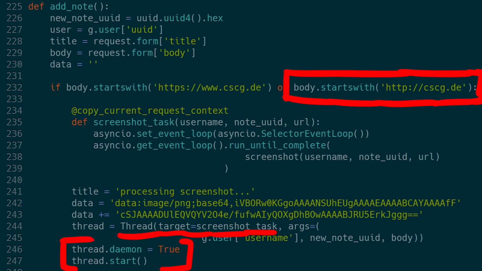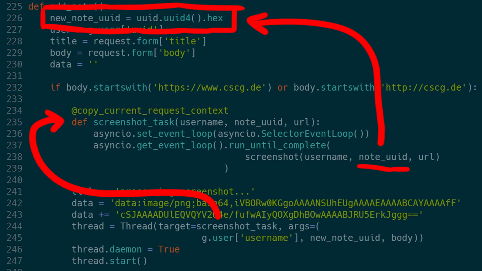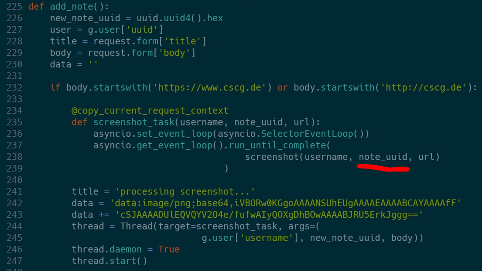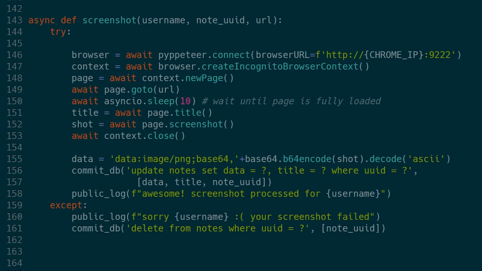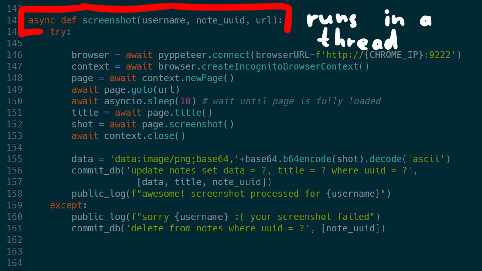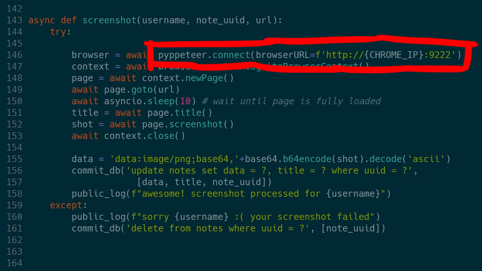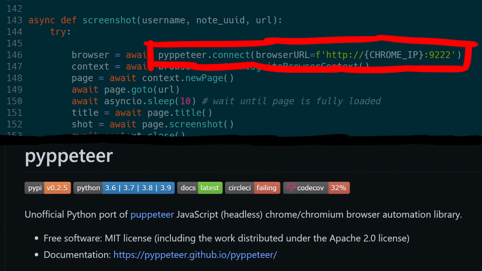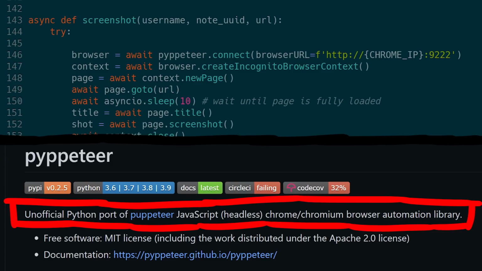This will be executed in parallel in a thread, so let's look at this thread. The screenshot task thread takes the new node ID. It was generated at the start of the function, and it was also used to create this placeholder node, processing screenshot. So we are just passing the node ID as a reference to the placeholder node. And we also pass in the body, so the URL that we are requesting. Inside this thread, we are now calling the async function screenshot. This function now connects to the Chrome service. It is using Pyppeteer for that, an unofficial Python port of Puppeteer, which is a JavaScript headless Chrome browser automation library.